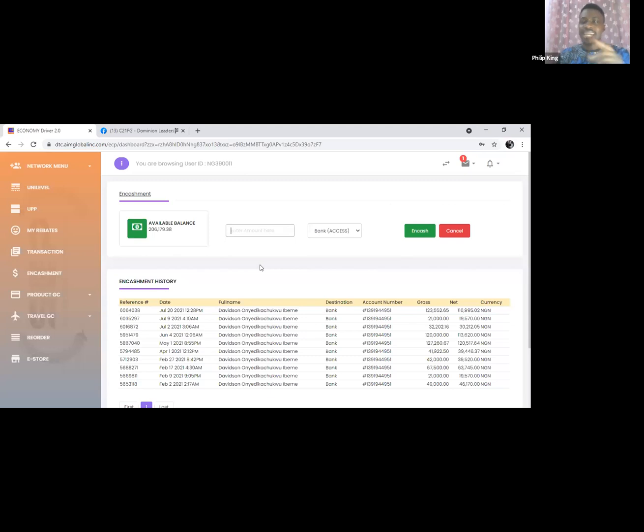If somebody clicks encash on your DTC, it's going to come directly to your own bank account. So nobody can encash your encashment. Now, make sure that this tab, you see this tab that says bank, make sure it is always set at bank. In fact, by default, it is set to bank.